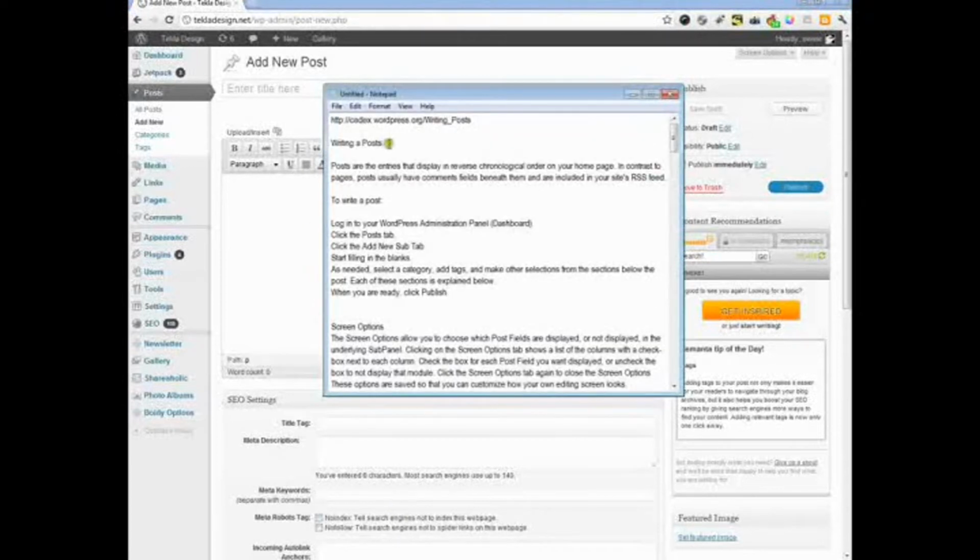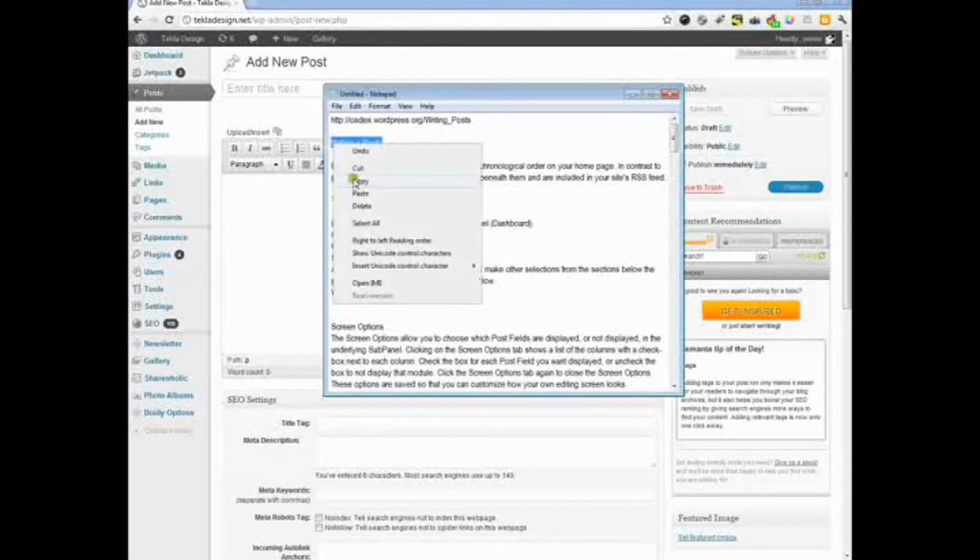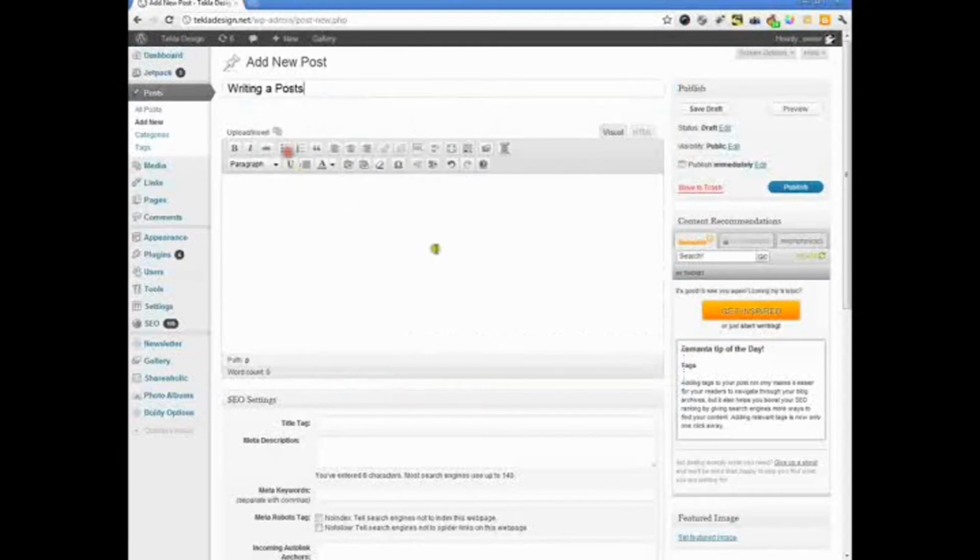Alright, so I'm just going to go ahead right here and copy writing a post. That's going to be our new title. And there's different ways to view this. First of all, this is usually how most people view it. They would come into this section.